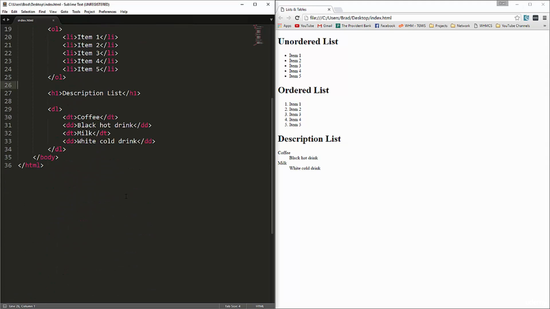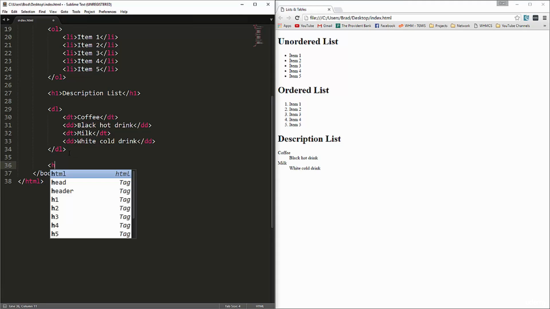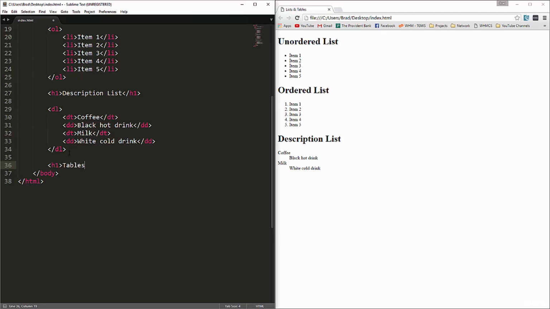So now let's move on to tables. Alright, so let's go down here, put in H1, we'll say tables. Okay, and then we're going to add in a table tag. And in here, in our table, we're going to have a head and a body, which is represented with the T head tag and the T body tag. So let's go ahead and add those.